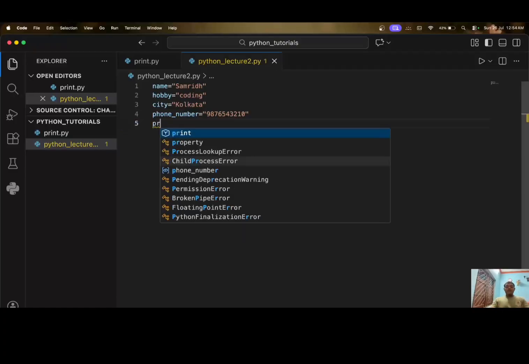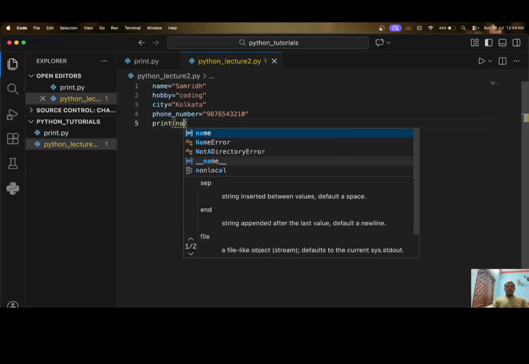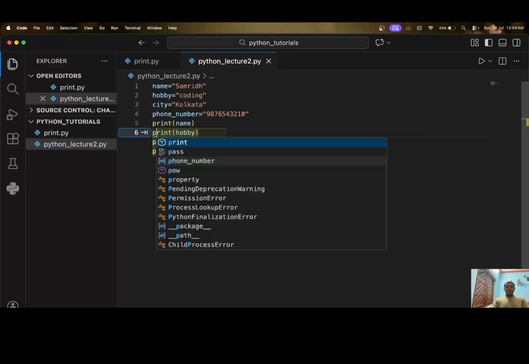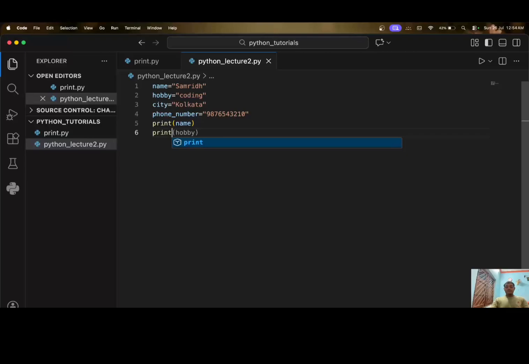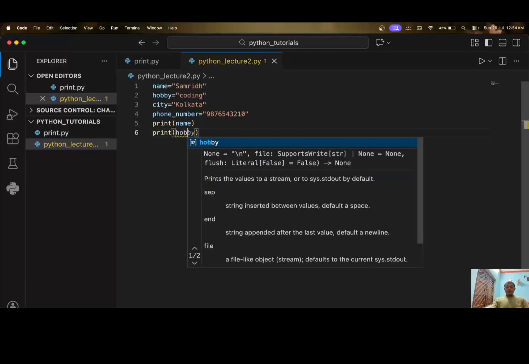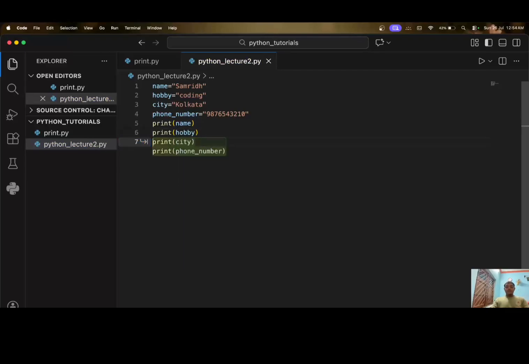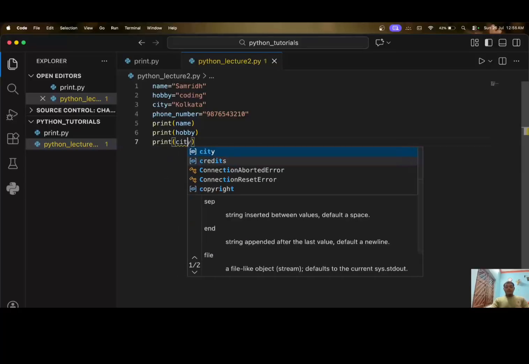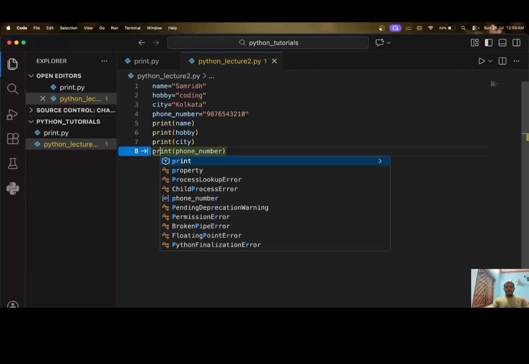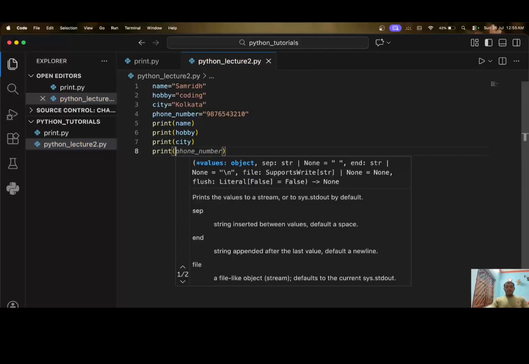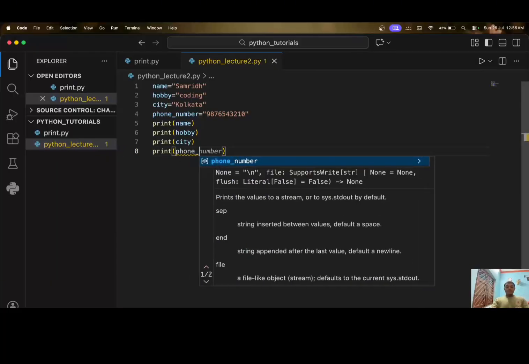Now if we try to print name, print hobby, print city, print phone number.